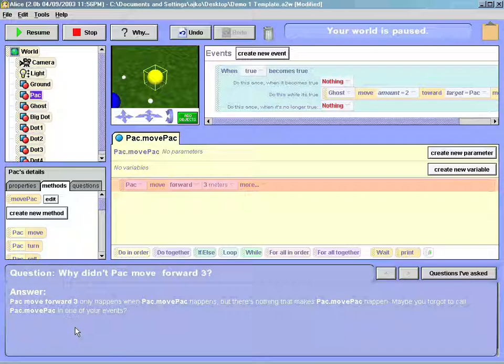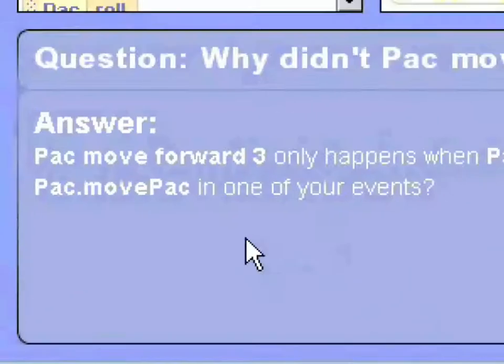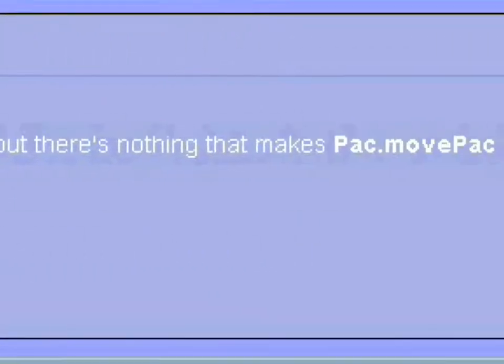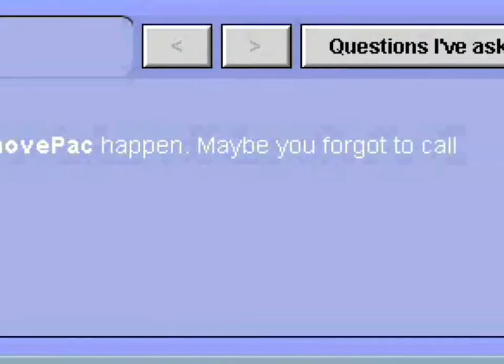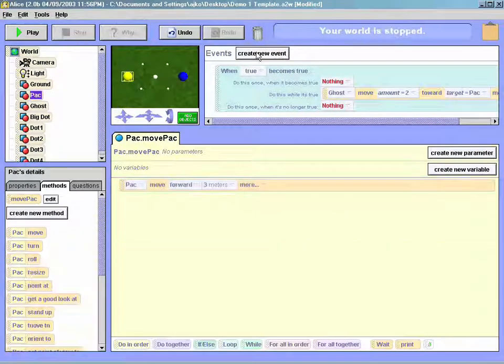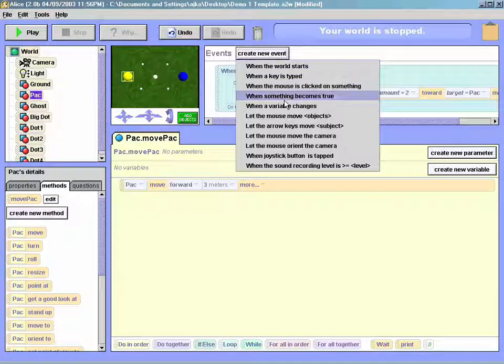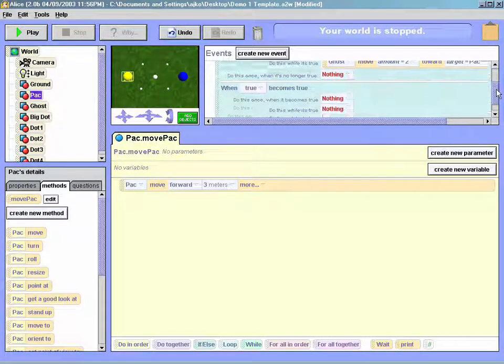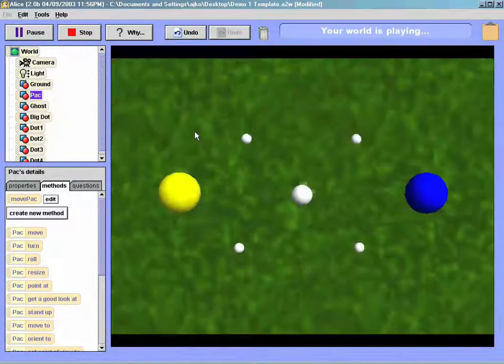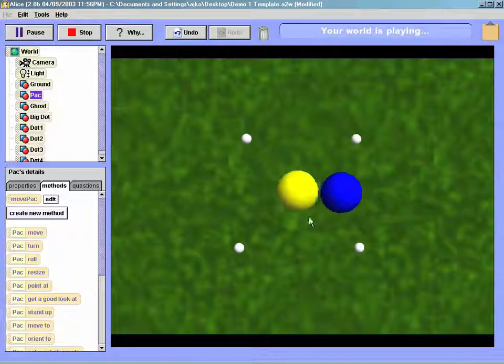The Whyline's answer indicates why Pac move forward never gets executed. It says that the move statement only happens when the movePac method happens, but nothing makes movePac happen. This is an example of an invariant answer, in which some output statement always or never occurs. To fix this error, Ellen creates a new event to call movePac while the Alice program is running. She then tests the change, and Pac-Man moves as expected.